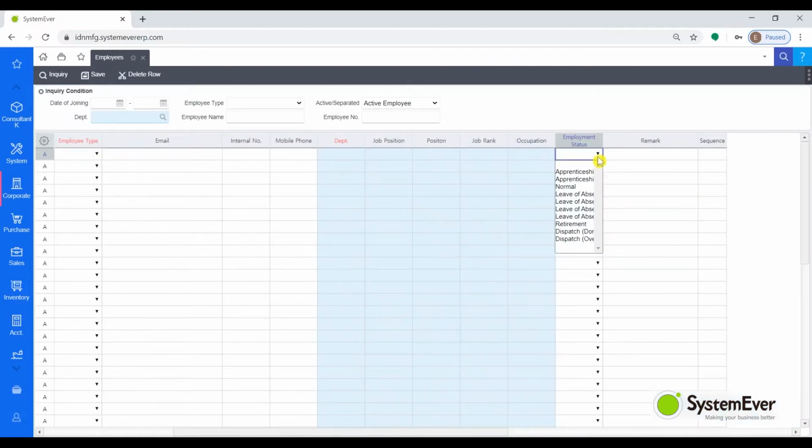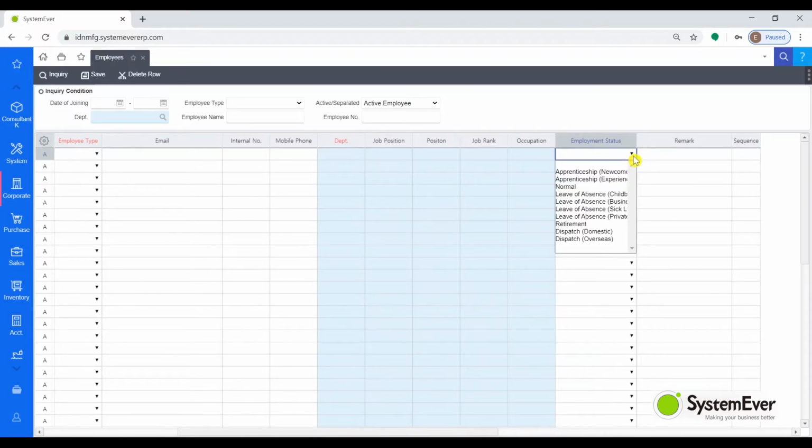Employee status we can change something like this, like newcomer, experience, leave of absence, retirement, and dispatch.